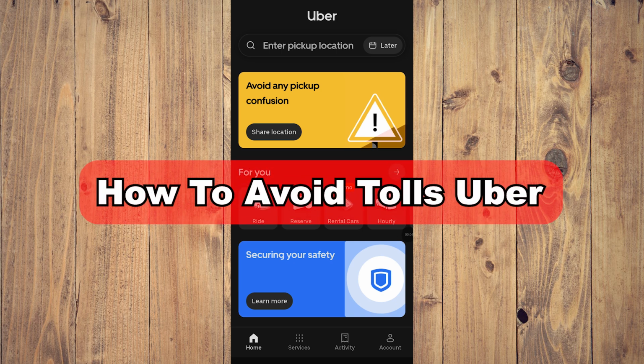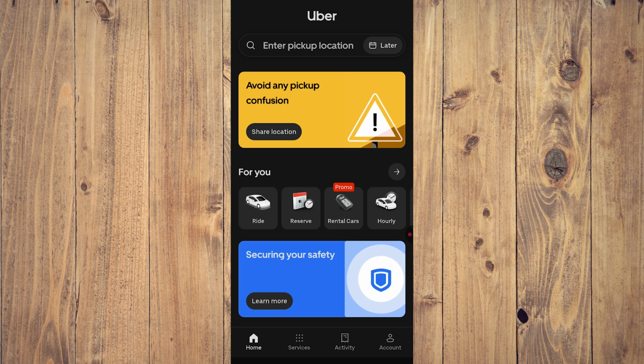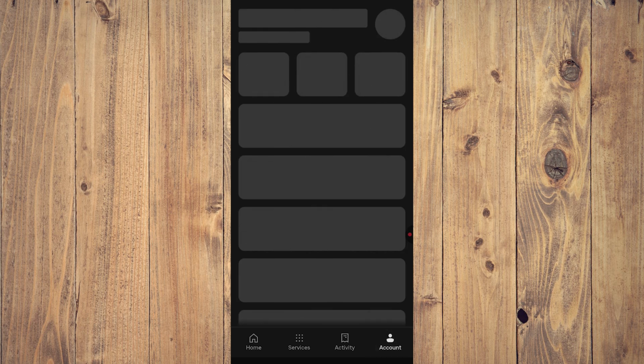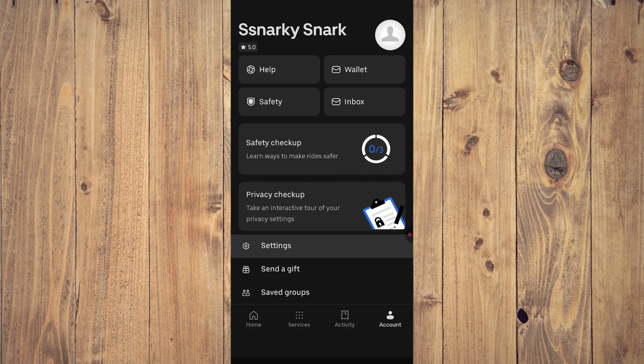In this video, we are going to show you how to avoid tolls in Uber. Now, all you need to do is open your Uber driver app on your smartphone. And if you're not signed in, of course, you need to be signed in. After that, go to the app settings. So account, right? And then settings.